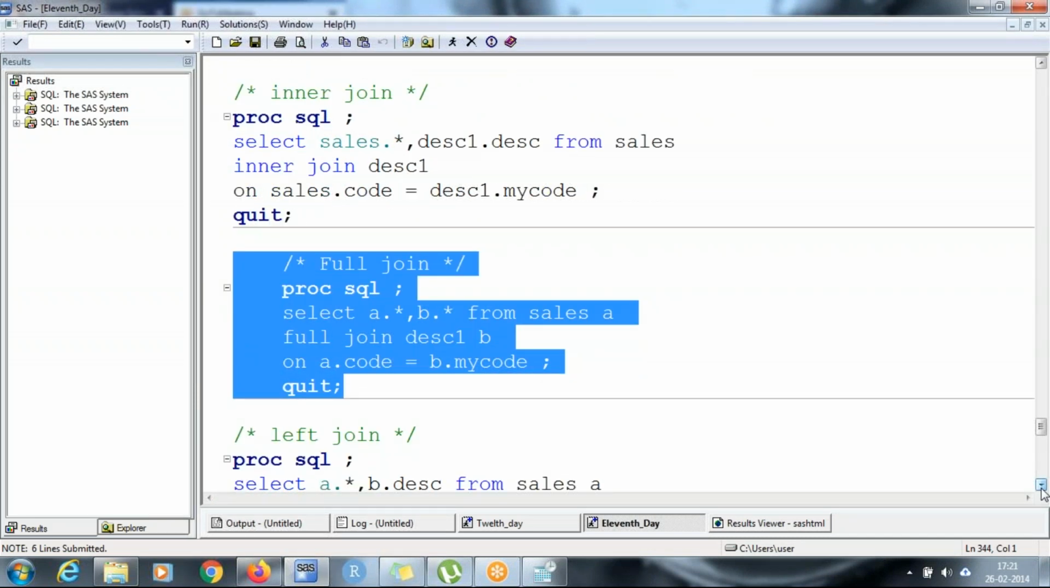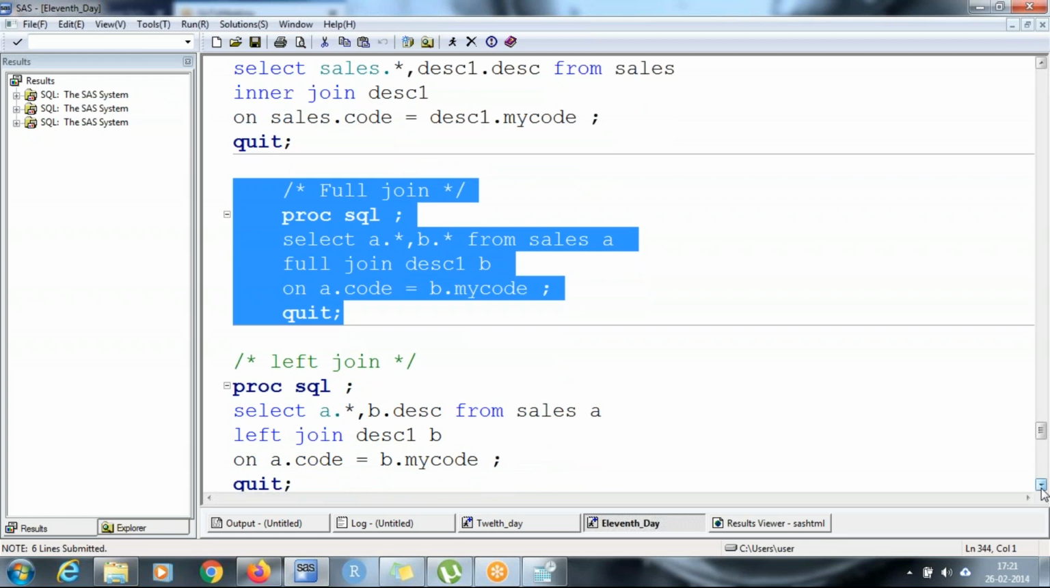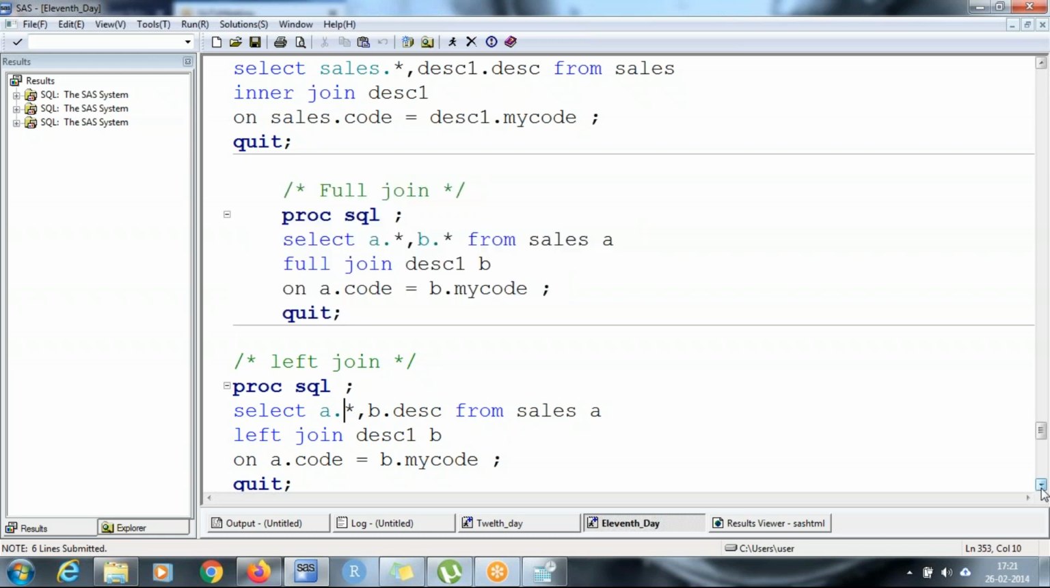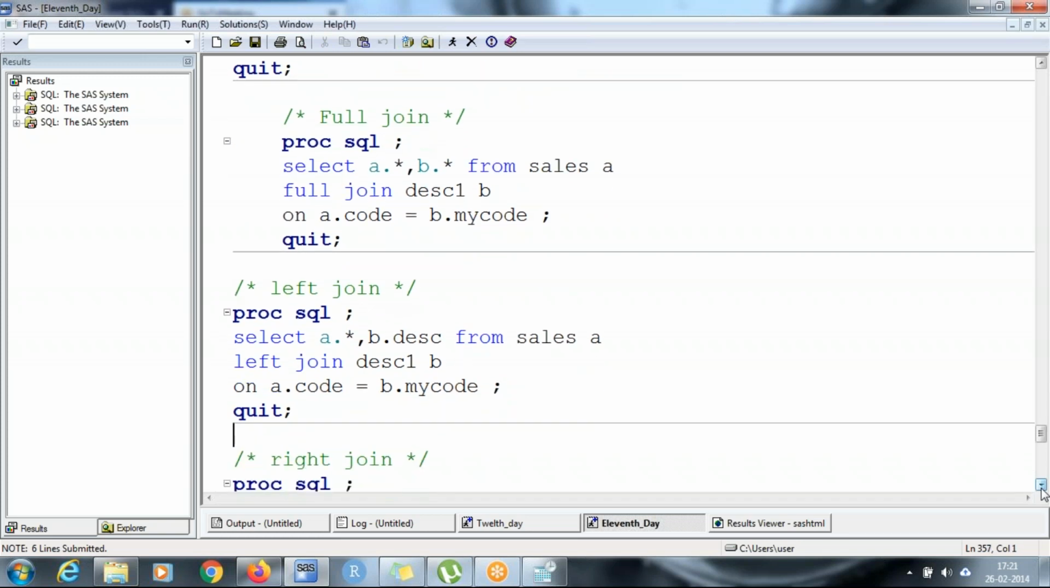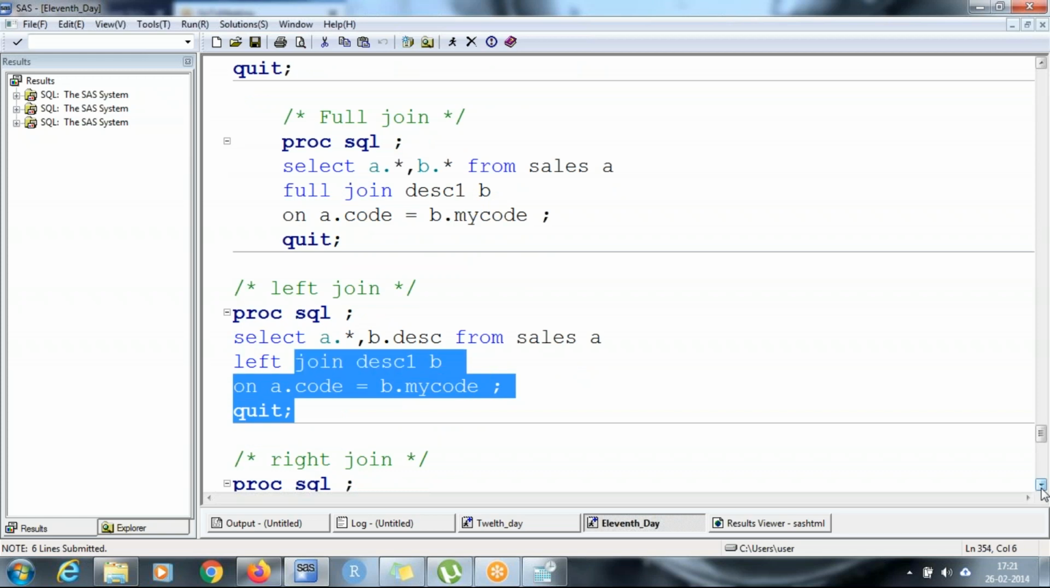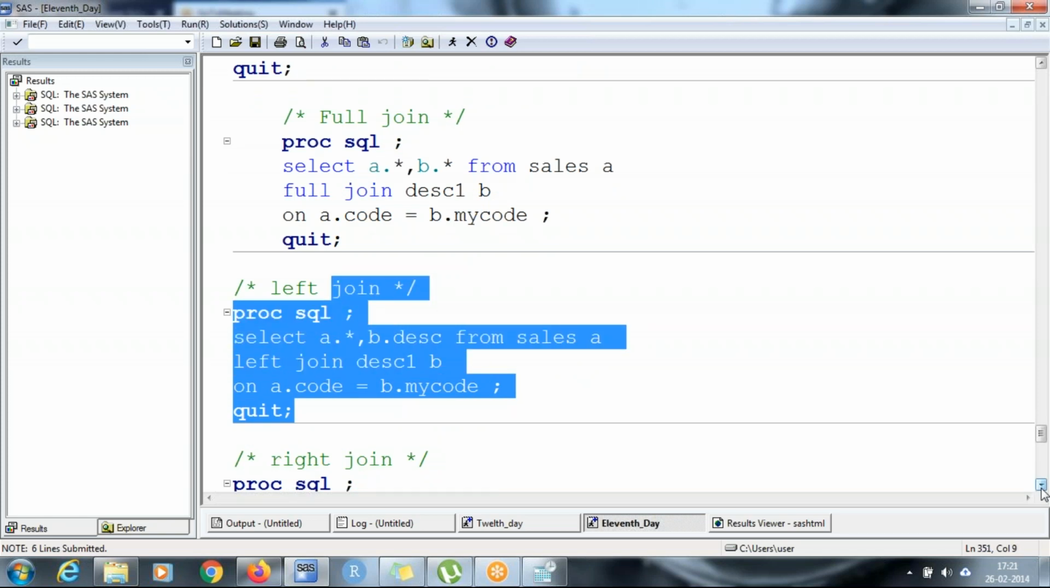Now left join. So for left join, what do we have? We have a left keyword. Select A dot star comma B dot description one, from table A on A dot code equals B dot my code. These are the common variables on which we are merging our tables. Now, how many values will come in the left join?